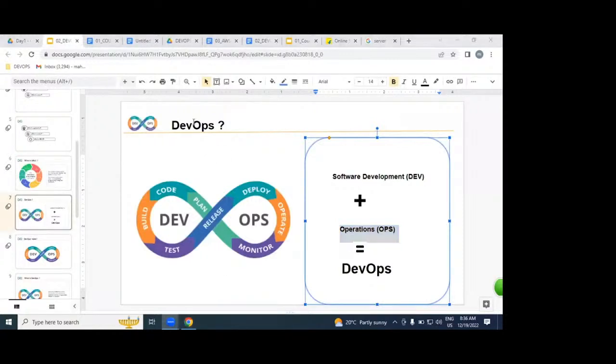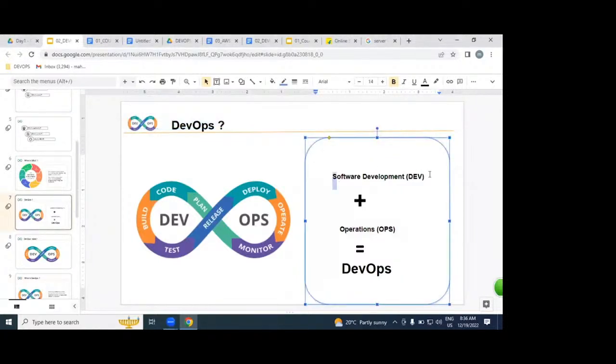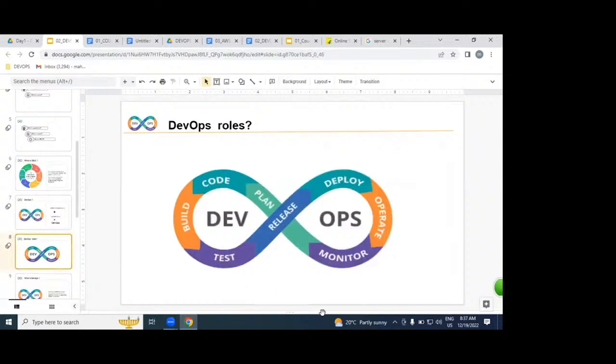DEV is development, OPS is operation. The combination of software development plus operation, we call DevOps. That means our roles and responsibilities start from the dev environment and end with operation. We are part of the dev environment, build, test, release, deploy, operation, and monitor. These are all the stages we are part of.